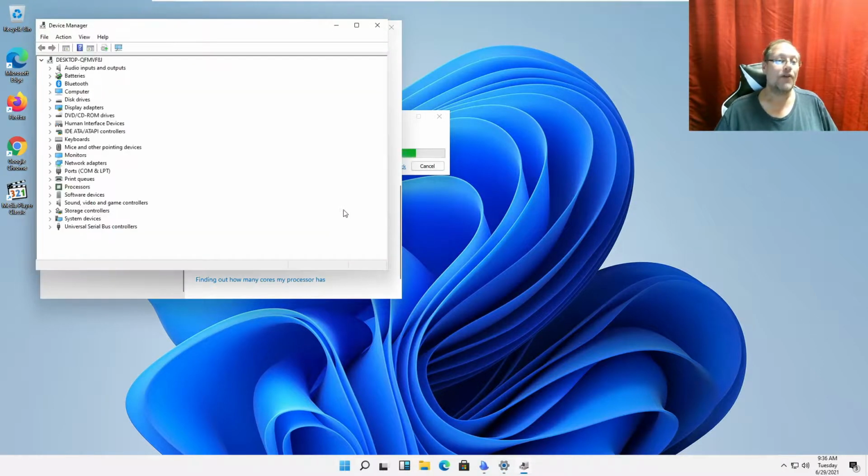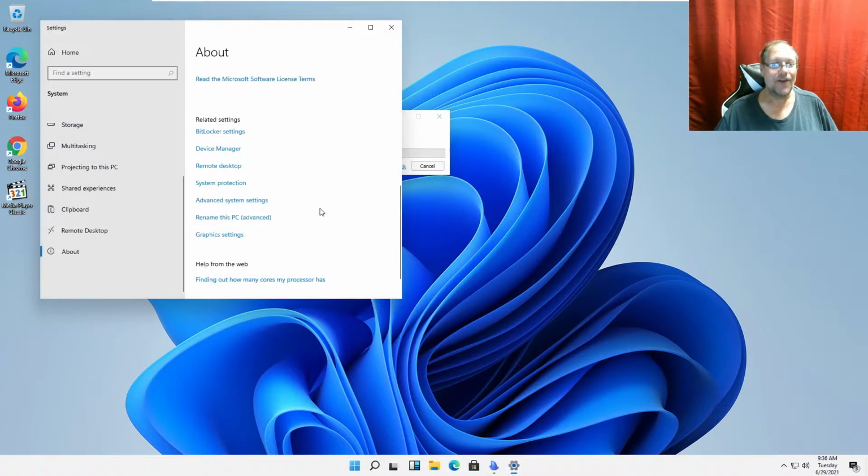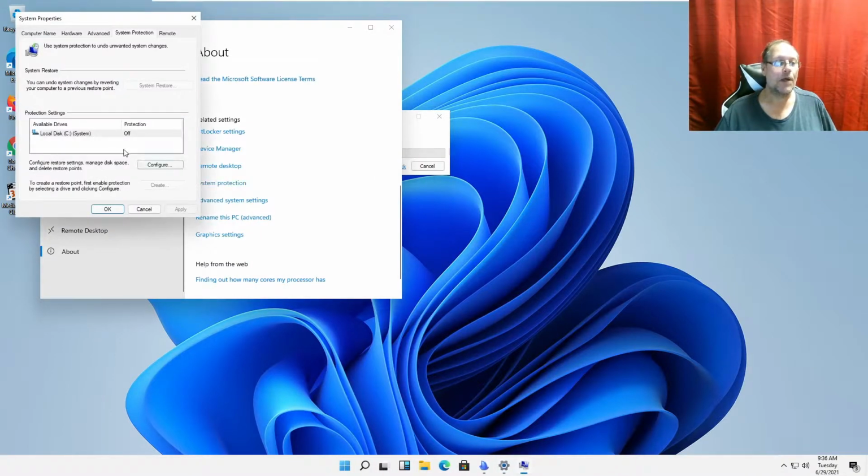So device manager looks pretty much the same as Windows 10, Windows 7, Windows XP. So that's good. System protection. Remember, I've always told people, turn on your restore points. I'm going to leave it off because I'm sure I'll wipe and reinstall Windows 11 multiple times over the months to come. But yeah, remember, go in there and turn those on.